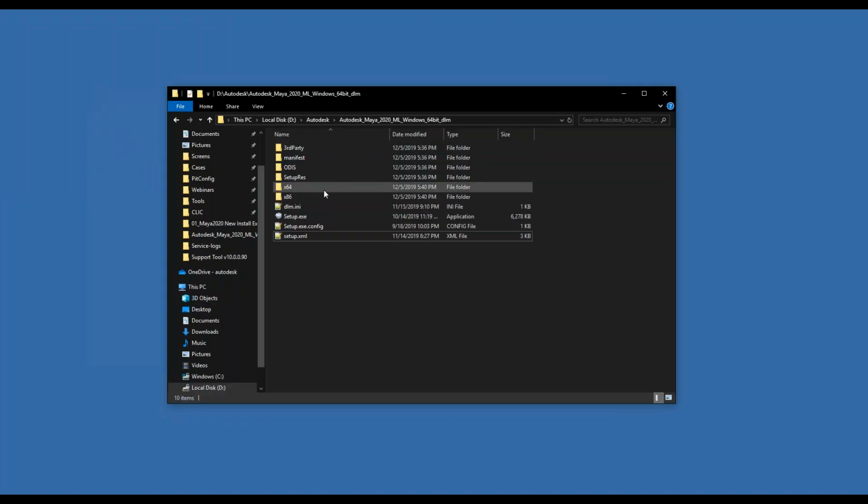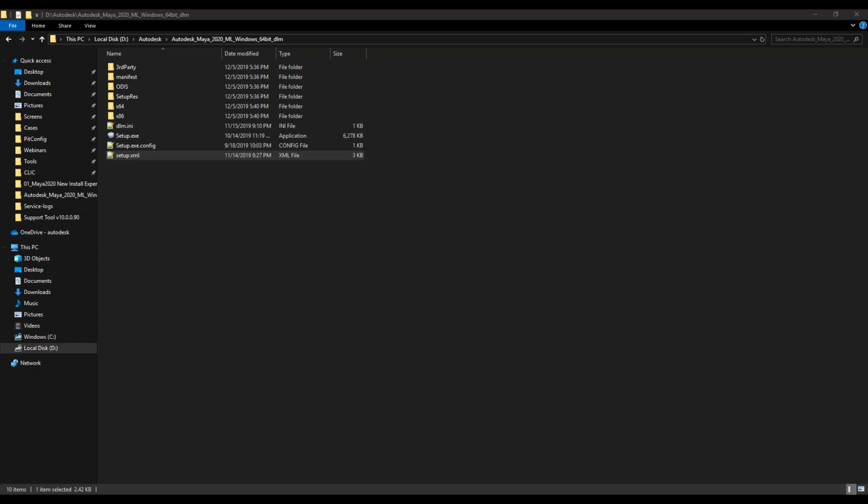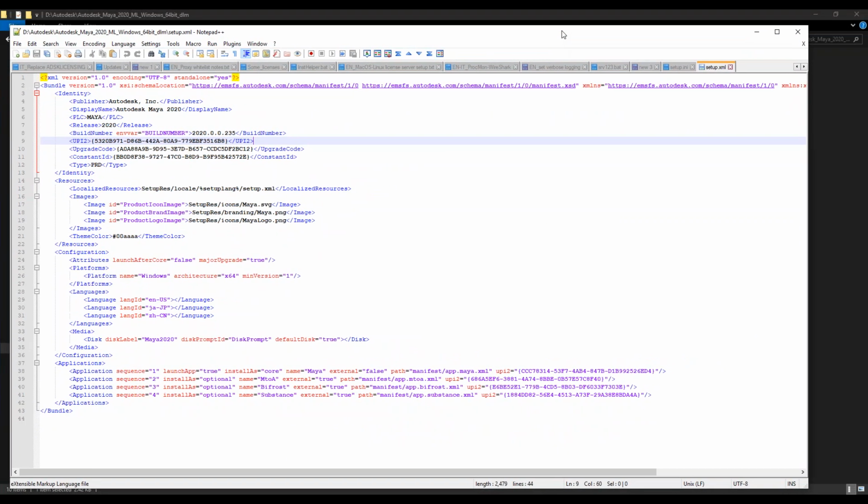So this is the installation folder of Maya 2020. You would see already that there are fewer folders and files. What we are interested in is the XML file. There are several XML files within the installation package, but the main one would be the setup XML, which wraps the installation bundle.